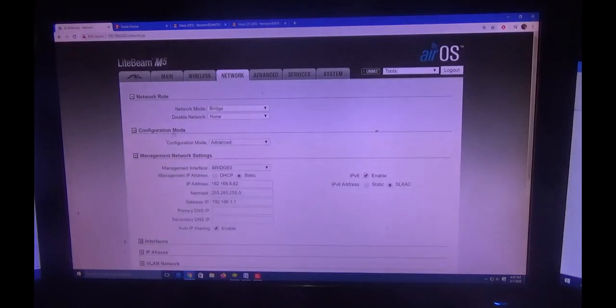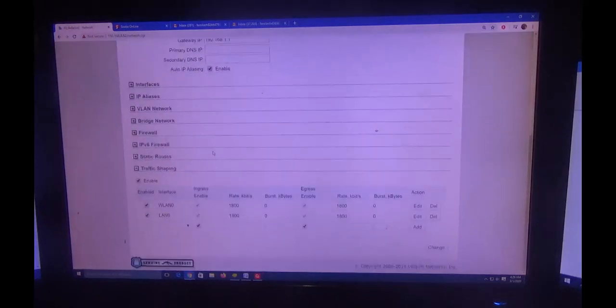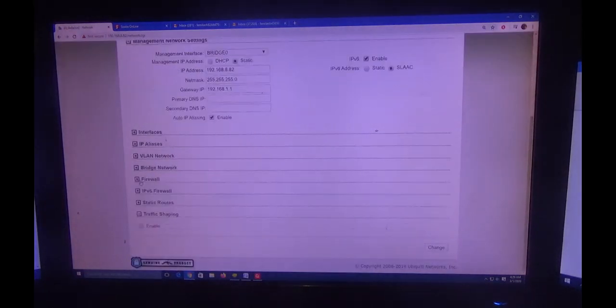For configuration mode, you want to keep it at advanced. By default it would be at simple, so you want to make it advanced. Then you scroll all the way down to the one that says traffic shaping. Once you're in traffic shaping, you would change these.